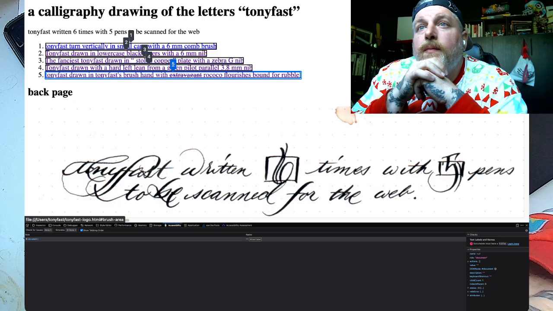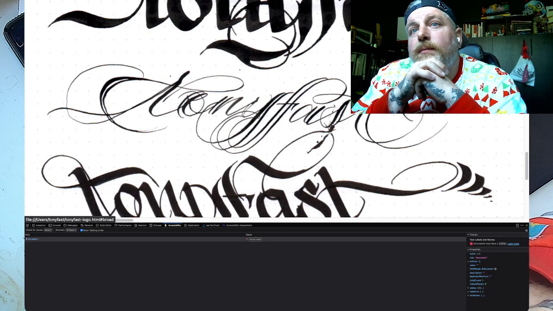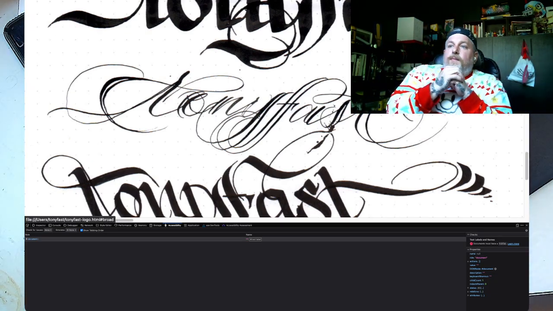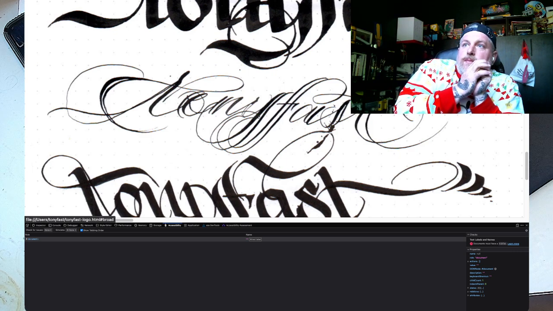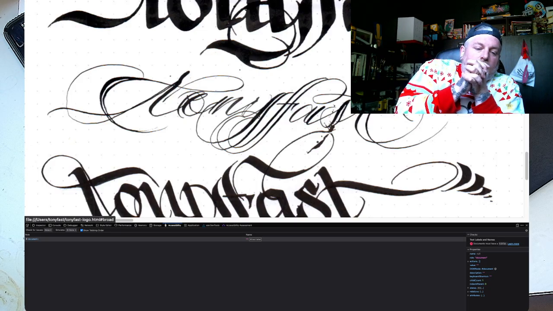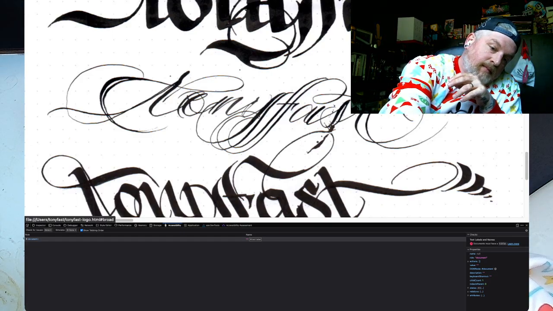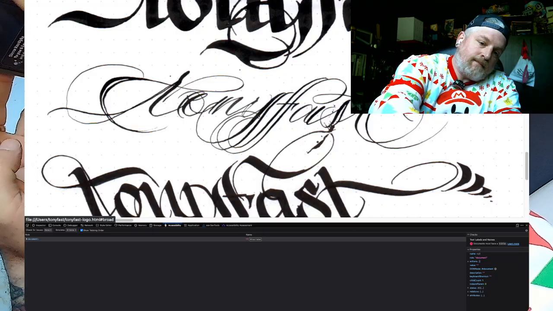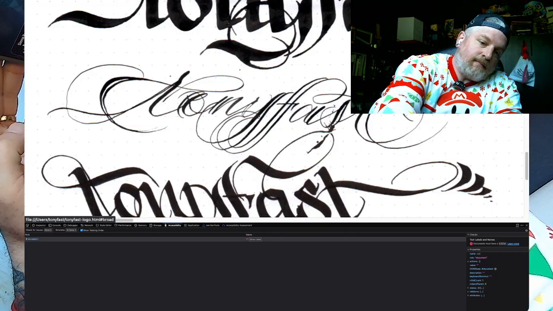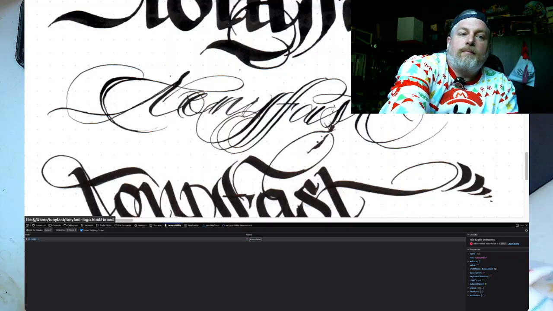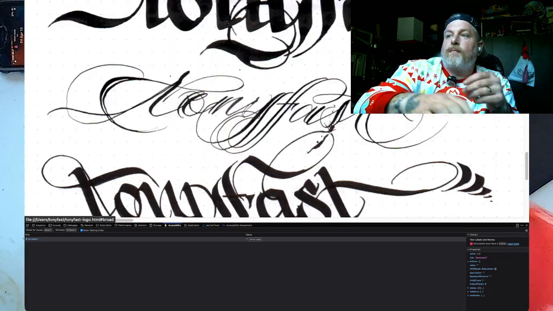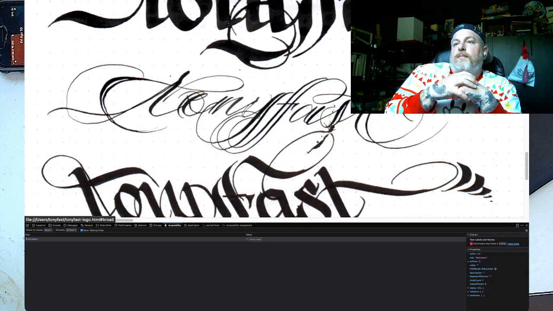Heading level 2. Back page. Image map. Link. Tonifist written 6 times with 5 pens to be scanned for the web and 50 more items. Link. Tonifist turned vertically in small caps with a 6mm comb brush. Link. Tonifist drawn in lowercase black letters with a 6mm nib. Link. The fanciest tonifist drawn in stolen copperplate with a Zebra G nib. Link. Tonifist drawn with a hard left lean from a green Pilot Parallel 3.8mm nib. Link. Tonifist drawn in tonifist's brush hand with extravagant rococo flourishes bound for rubble.